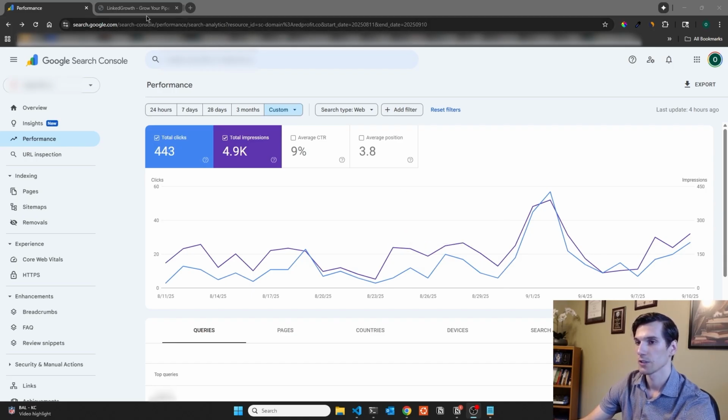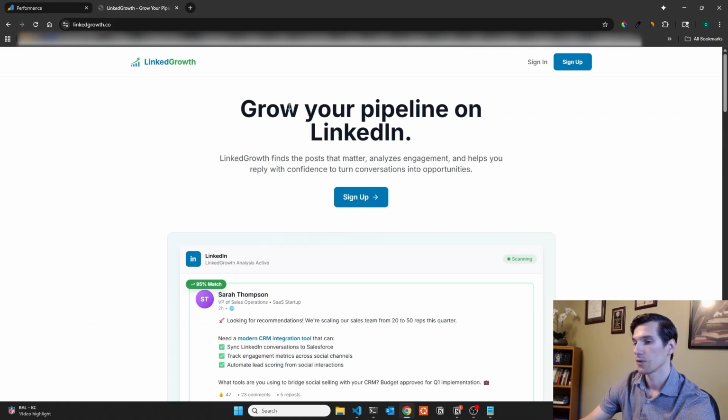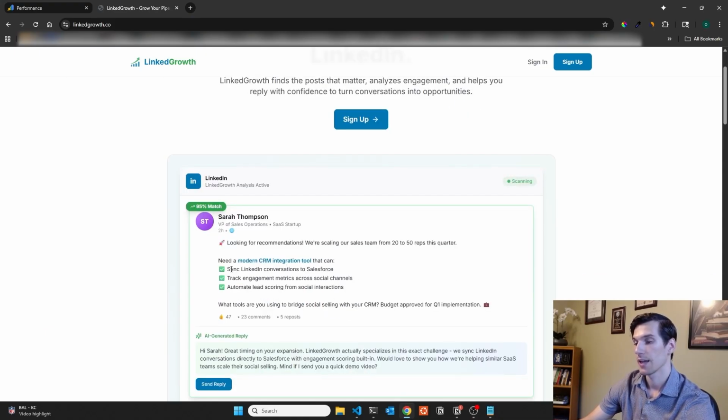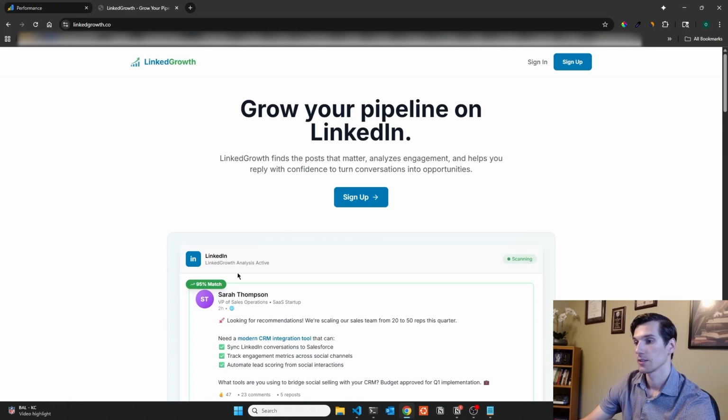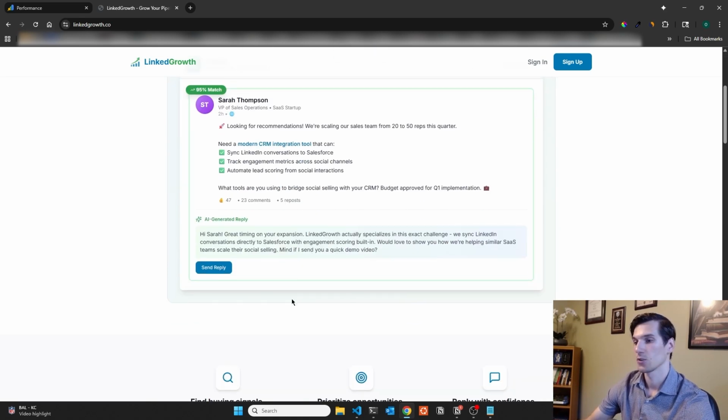So for this project, I built Link Growth, a website which basically finds posts on LinkedIn, analyzes them, and suggests sales opportunities for salespeople. So this SaaS is tailored for sales departments in corporations. Using this platform, they can go find relevant posts on LinkedIn. Our AI would analyze the posts, show the relevance to the product that they have, and then suggest replies to these people and start the sales cycle.